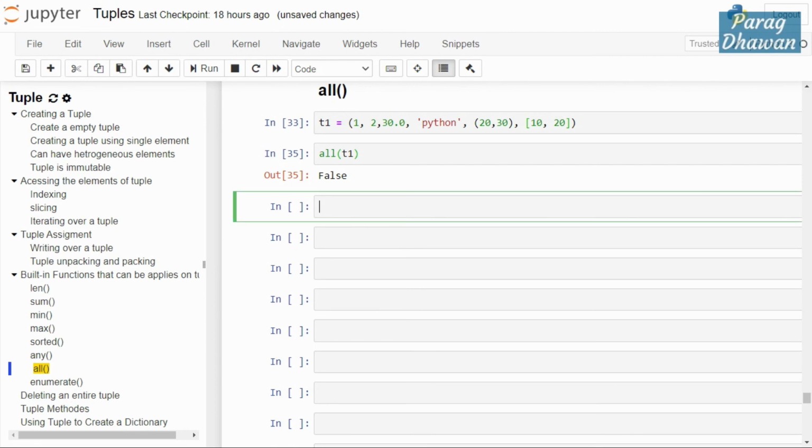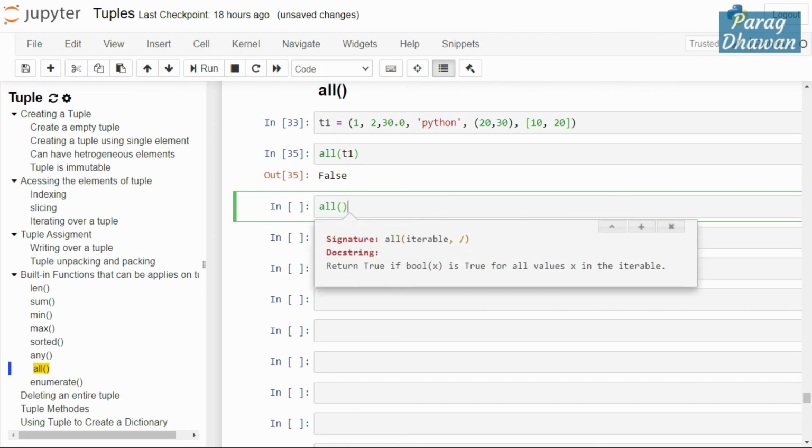At runtime, if you want to check information regarding a function, write the function all with opening and closing parentheses and then press Shift Tab. It will display the information regarding the function along with the explanation: return true if bool of x is true for all x in the iterable.